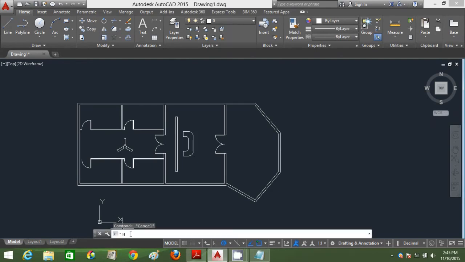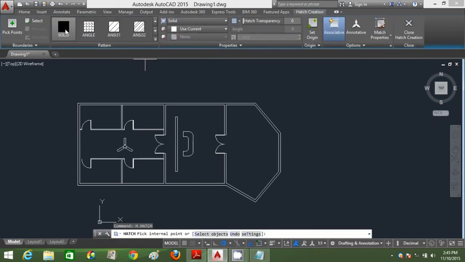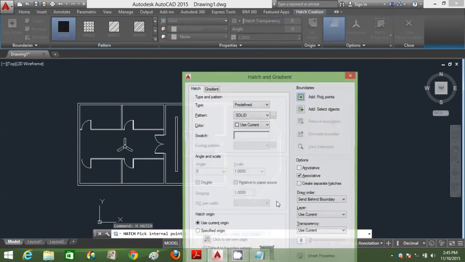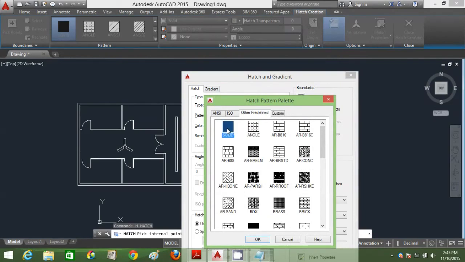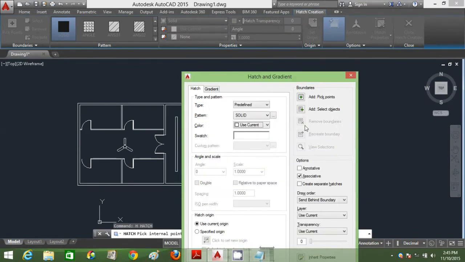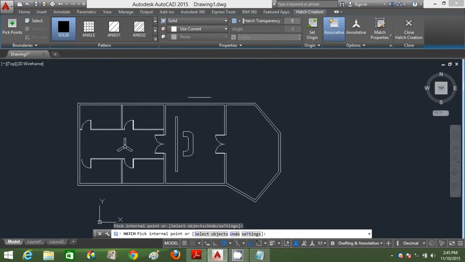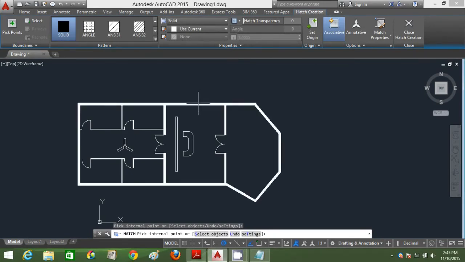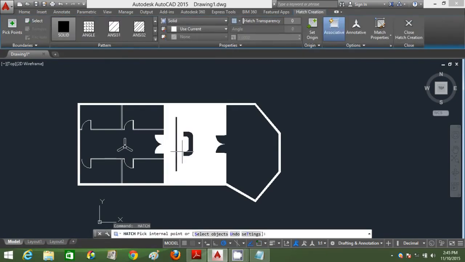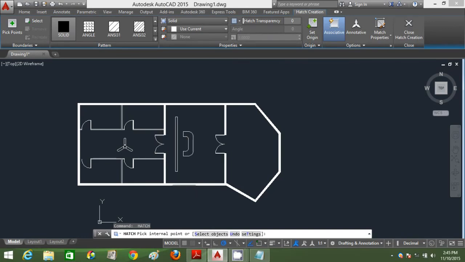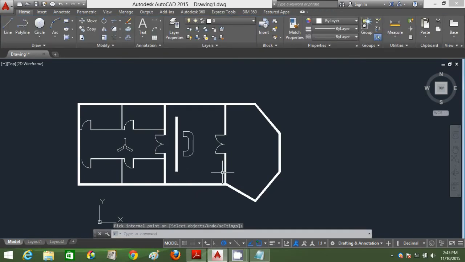Alright, so I'm gonna hatch all the concrete walls. Hatch the internal wall. I'm just gonna type T enter to enter the settings of my hatching. Click on the swatch, click solid as my swatch pattern. Click add pick point and click inside the wall region. Click it and press enter. So I have hatched all my concrete walls. Alright, so I'm gonna hatch this backdrop wall also. Alright, so done.